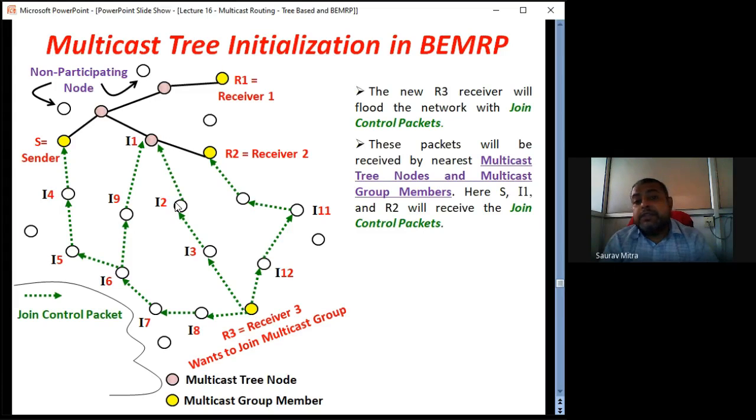How does R3 join the group? By microcontroller based hardware, with acknowledgement, RTS, CTS, we have to do this. So that process is explained. Here you can see a new packet, a new direction of packet, which is called the join control packet. Whenever R3 wants to join this group, to be a multicast group member, to receive messages from S, the R3 receiver will flood the network with join control packets.